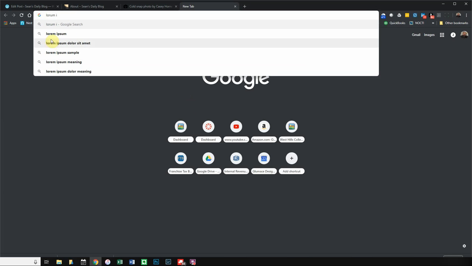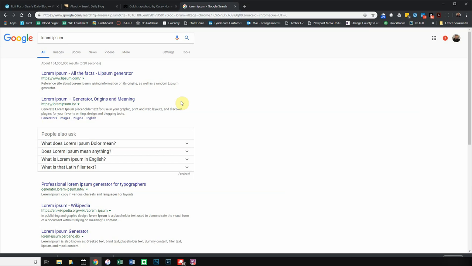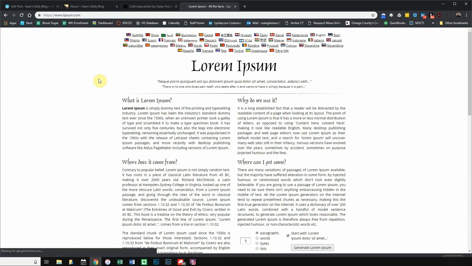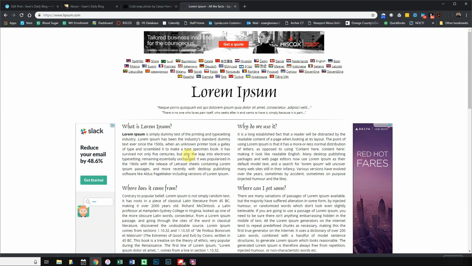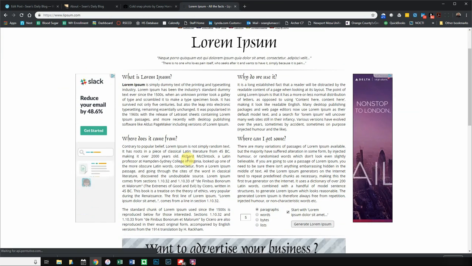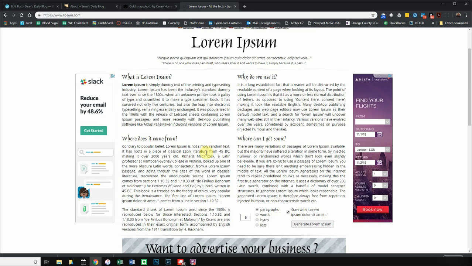So I'm going to do a Google search for lorem ipsum. I don't know if any of you have ever used this, but I use it sometimes. And what it means, it actually comes from typography. It's simply dummy text for printing and typesetting. It's the dummy text that we use since really the 1500s. And they scrambled it to make what's called a type specimen book. Why do we use it? The problem is a reader can be distracted by real text, even if it's fake text.